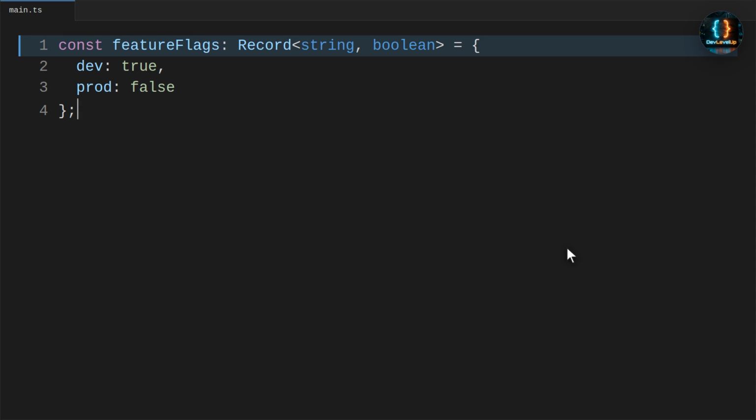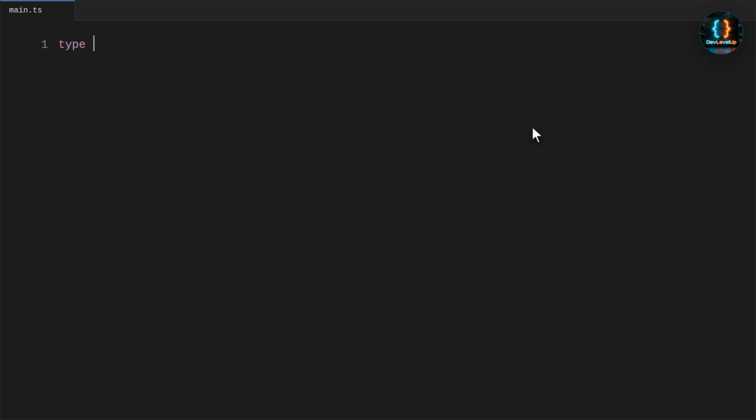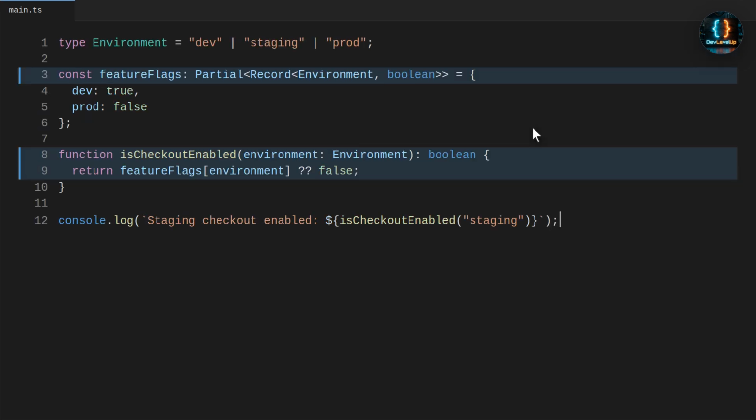Record<string, boolean> describes a dictionary shape, but it does not prove that a specific key exists at runtime. The staging key is allowed by the type, but it is absent from the actual object. Now we make the type honest by saying this map can be partial.